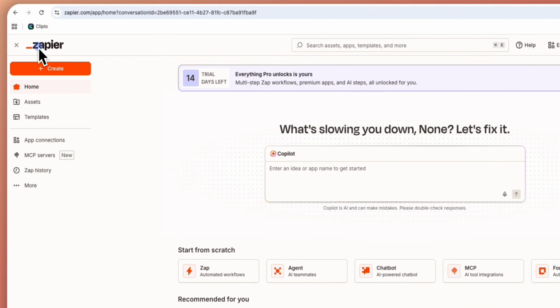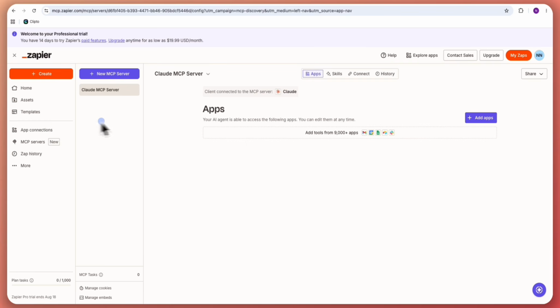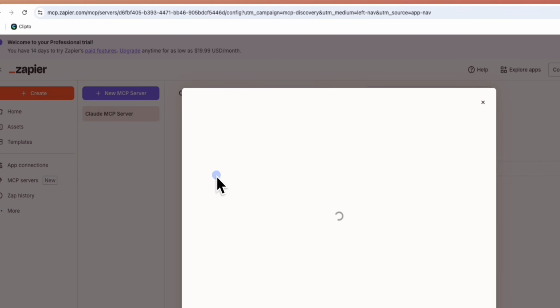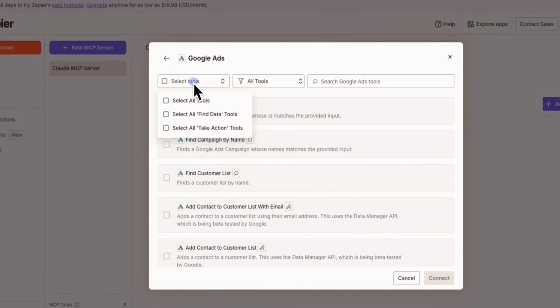After the connection is complete, open a new browser tab and go to the official Zapier website. Continue with your account if you're already signed in. From the menu on the left, select MCP server, then click add tool. Next, open the select tools menu and then check select all tools so that every available Google Ads tool is included.